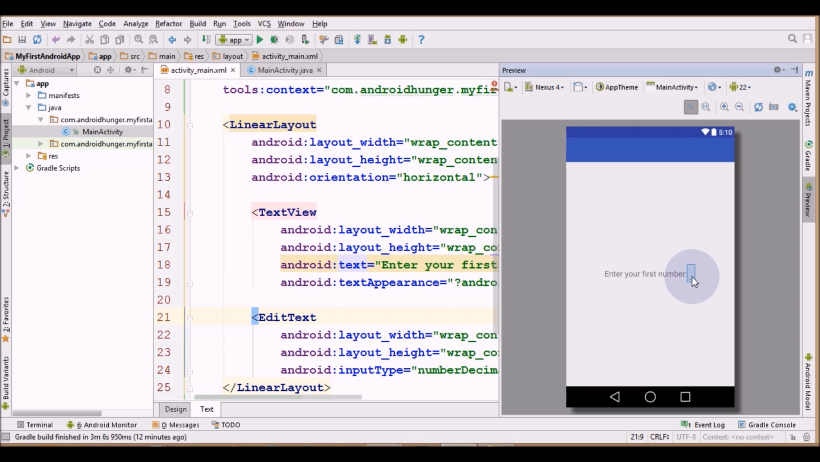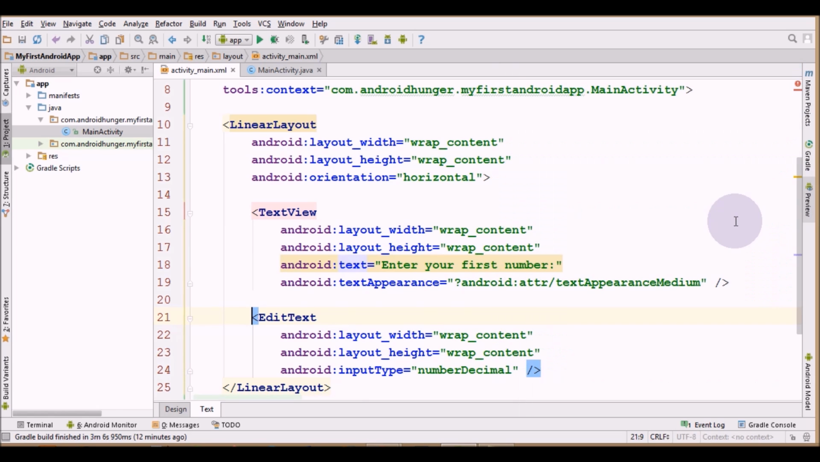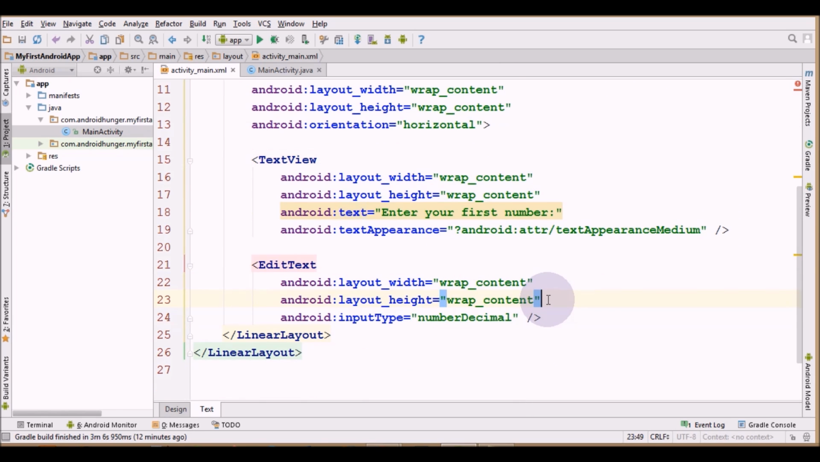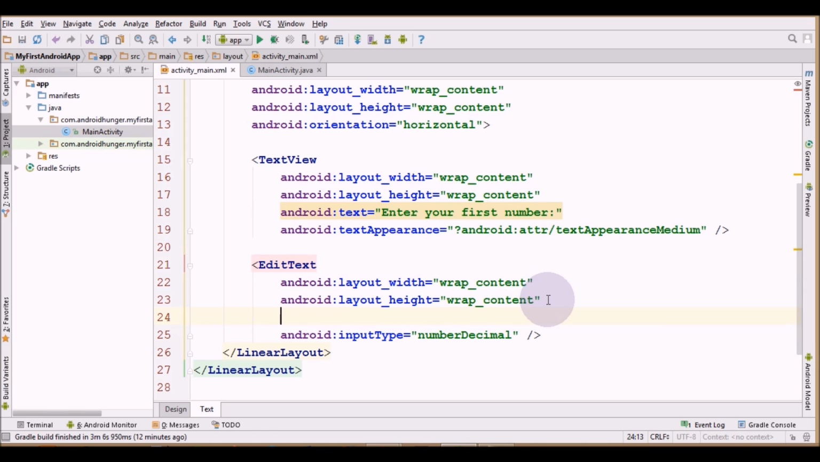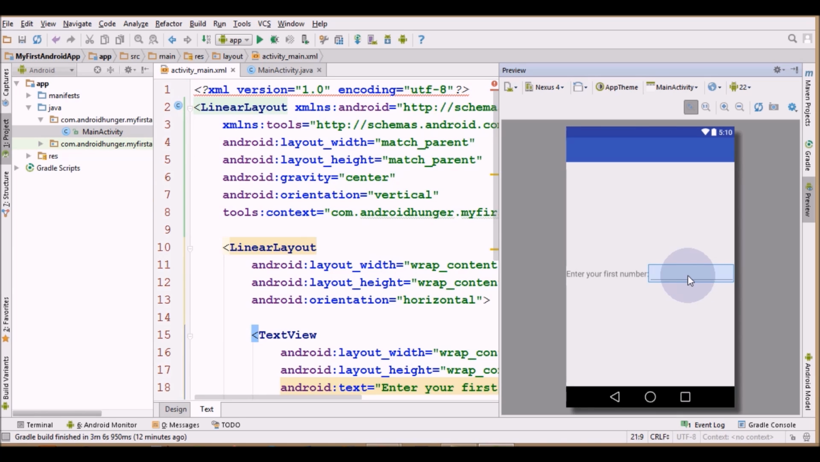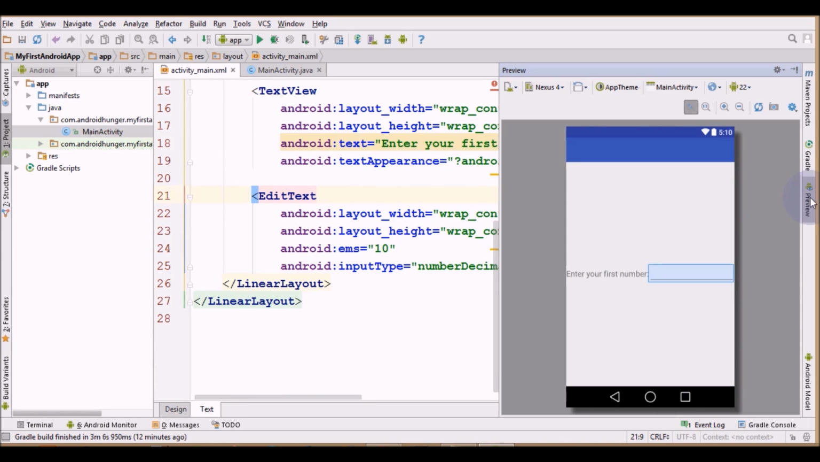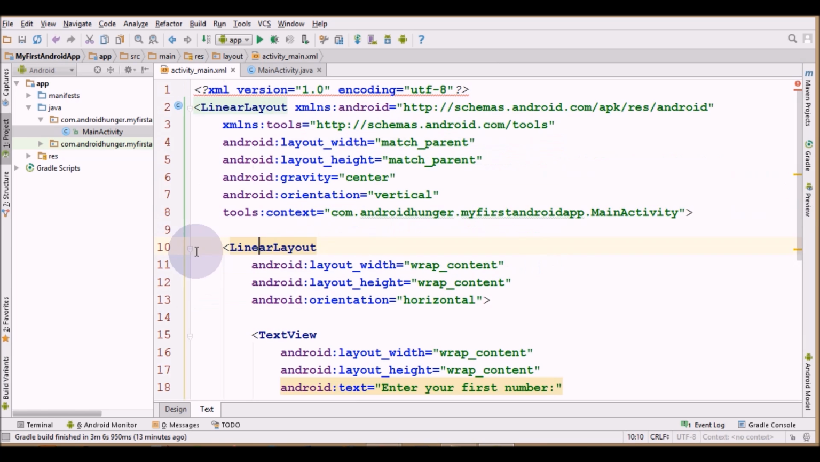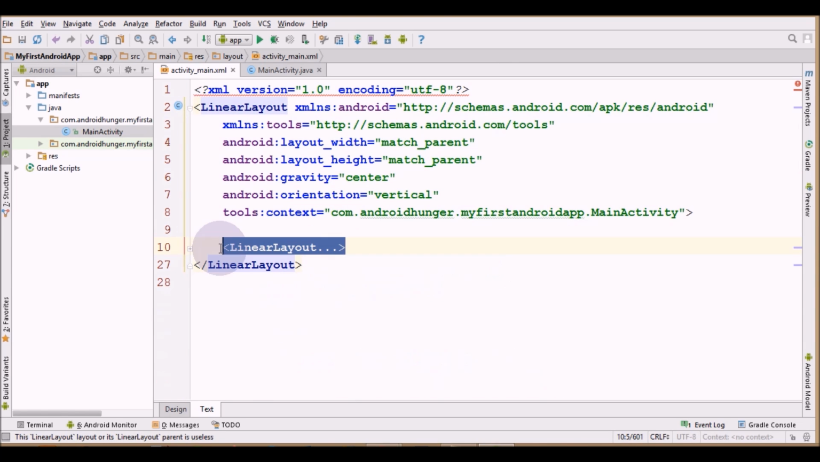As you can see, this edit text is a very small thing, because we have not set its width. We'll fix that by giving an android EMS attribute. If you give Android EMS as 10, now if you check the preview, you can see them aligned next to each other, and also aligned perfectly as we need. So now we have to do this similarly for the second layout as well.